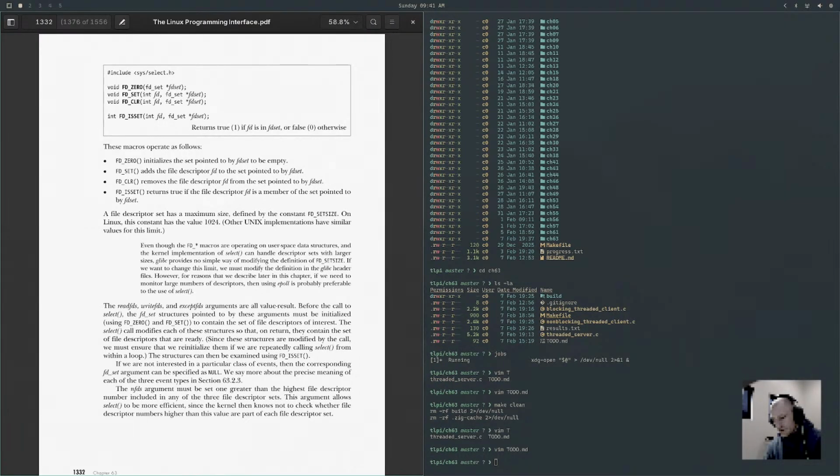A file descriptor set has a maximum size defined by the constant FD_SETSIZE. On Linux, this constant has a value of 1024. Other Unix implementations have similar values for this limit. Even though the FD_ macros are operating on user space data structures, and the kernel implementation of select can handle descriptor sets with larger sizes, glibc provides no simple way of modifying the definition of FD_SETSIZE. If we want to change this limit, we must modify the definition in the glibc header files. However, for reasons that we describe later in this chapter, if we need to monitor large numbers of descriptors, then using epoll is probably preferable to use of select.